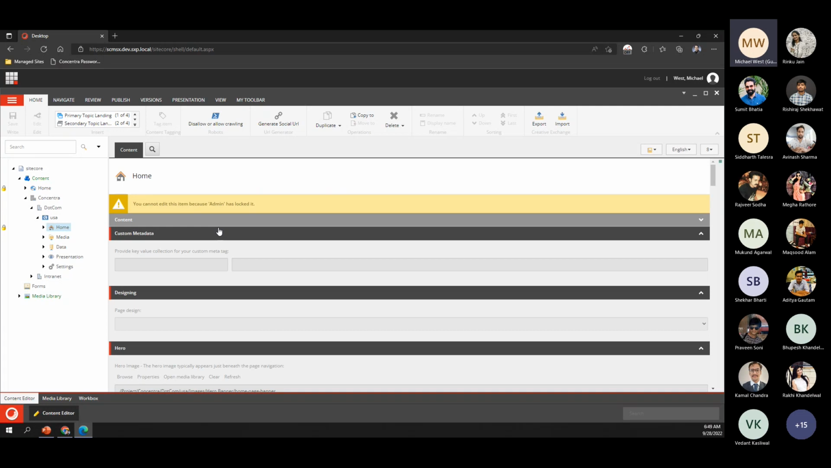So maybe someone who's the team lead, maybe they're distributing out the work and saying, "Hey, I need Rebecca to go make content changes to the homepage." And the admin locked it by mistake. Admin's not available. What are we going to do?